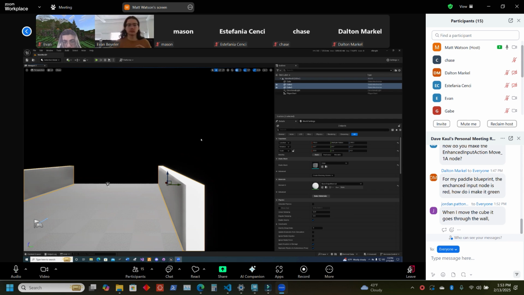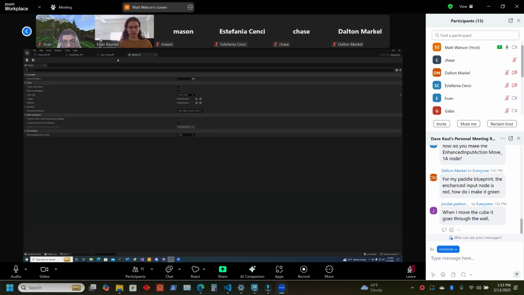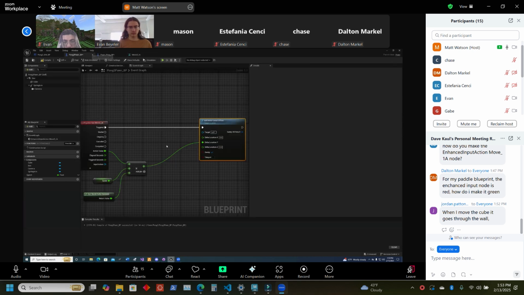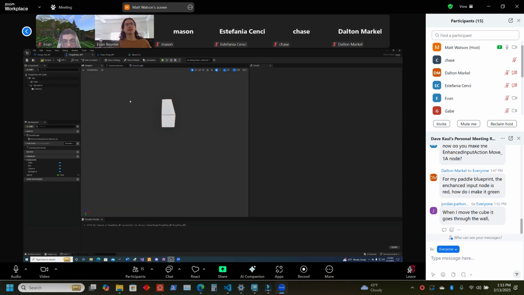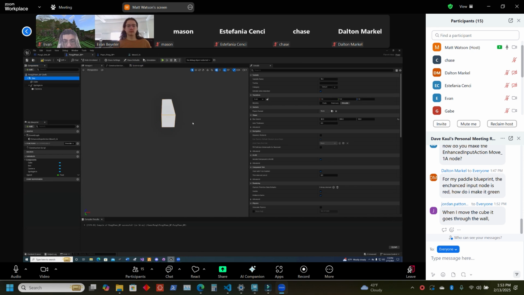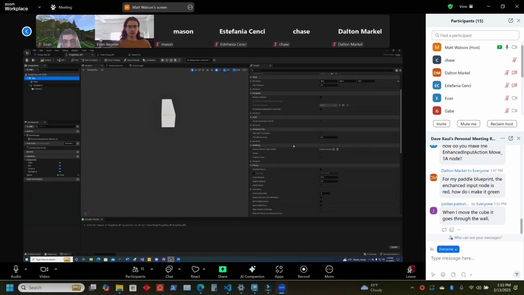All right, so when you move the cube and it goes through the wall, there's one of three problems. Either you didn't check this little checkbox, your root is not your box, or your box is not set to block stuff.